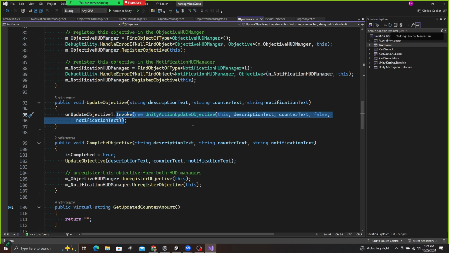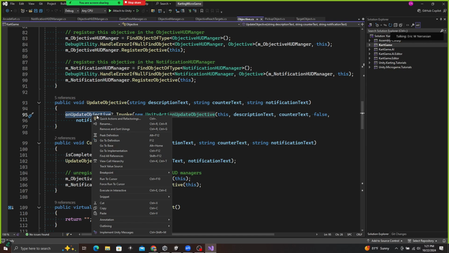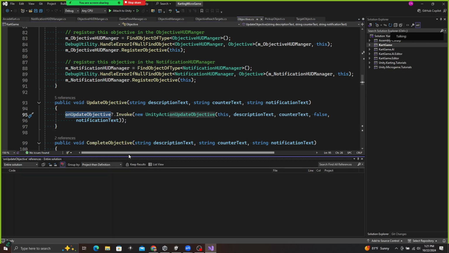So this objective object is firing off this event. There's really only one listener, which is the UI, this objective HUD. Maybe this guy's listening too, but this data, when the objective gets updated, there's a new description text, a new counter text, and a new notification text. So let's see where this is being fired.